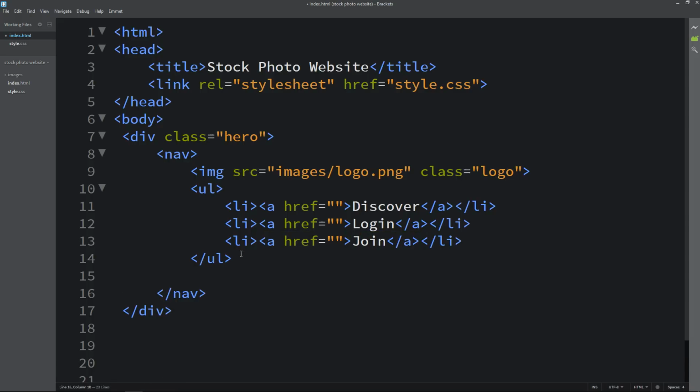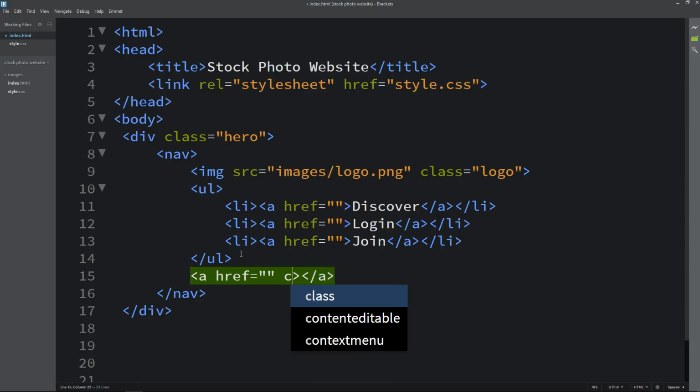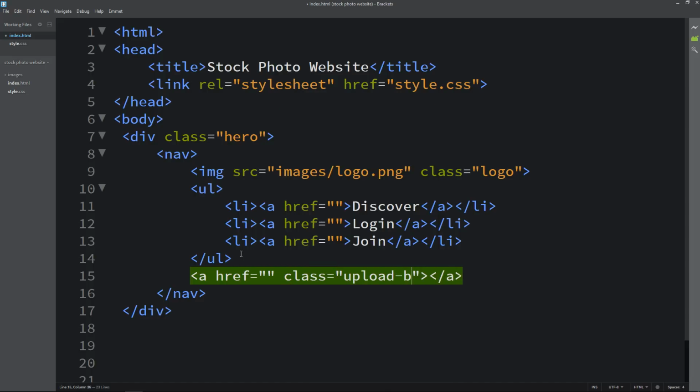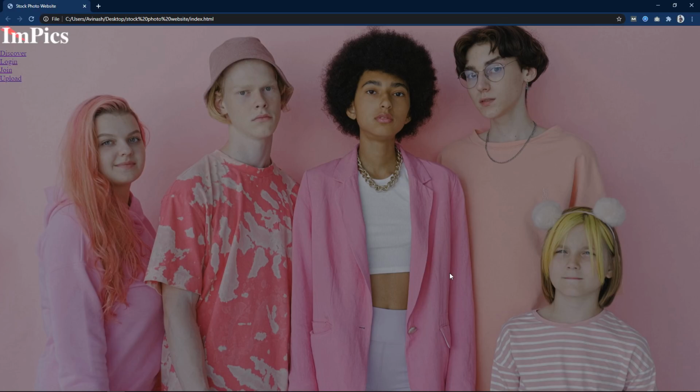After that, we will add one button. So I'm adding A, and let's add one class name upload PDN, and the button text will be upload. You can see this logo and some links on the web page, and it is in top left corner.